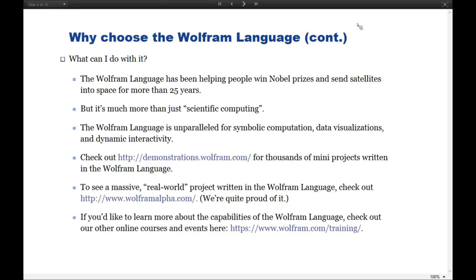It's not just something you do your homework in. It doesn't just help you with calculus. You can do full-on coding projects. You can see some of these in action at the Demonstrations Project, demonstrations.wolfram.com. There are thousands and thousands of things people have built. And so you can see what you can do there. You can point students to it. They can get ideas. They can see the code. They can learn how to do these things themselves.